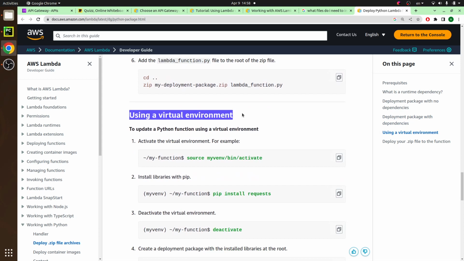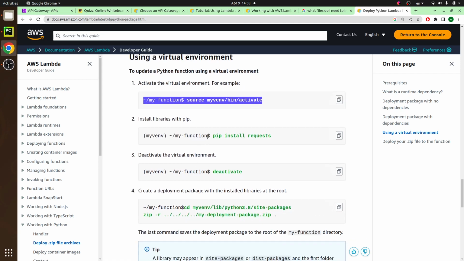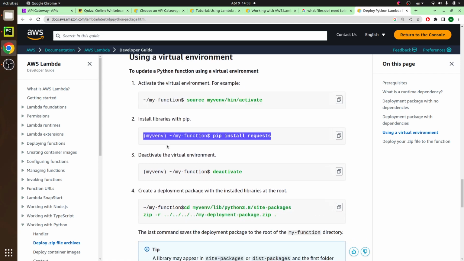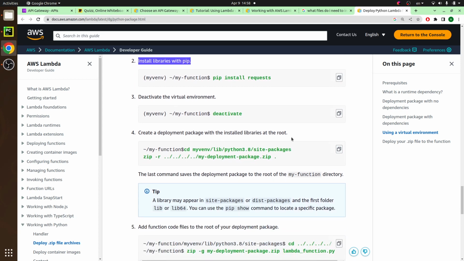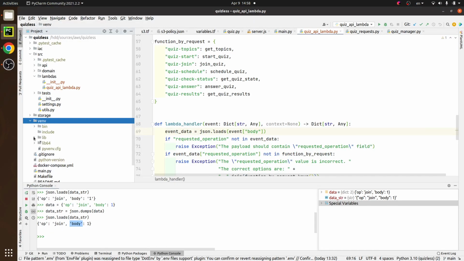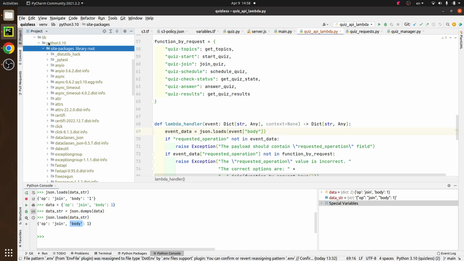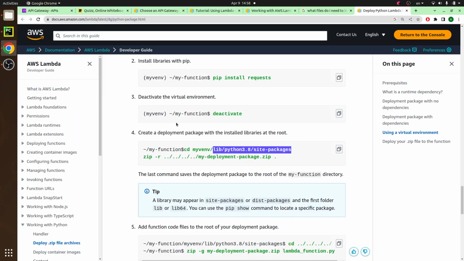Yes, I'm using a virtual environment, and I should ship my virtual environment. And this way, the guide suggests I install my virtual environment dependencies with pip, deactivate, and create a package including my site packages folder. Here, let's see, it's in the venv, it's lib, it's site packages, and the version of Python I use. I'm gonna do the same, and I'm gonna automate all these actions in a shell script.